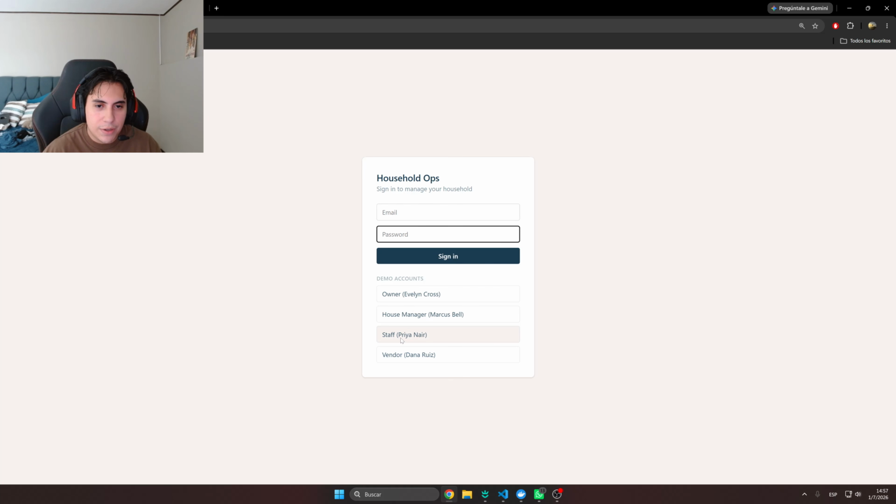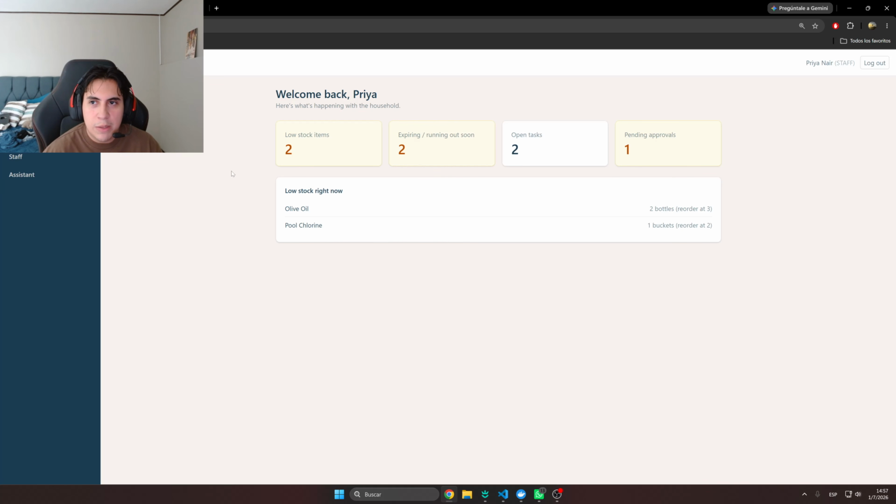Here's the login screen. I've set up some default profiles here. I'm going to go first with staff and then I'm going to show you how it looks for an owner. So here's what is available for staff. Here's a little dashboard that's going to show them what's low on stock on the inventory, what's expiring or running out soon, any open tasks, and any tasks that are pending approval. And then it's going to show items that are low on stock right now here as well.